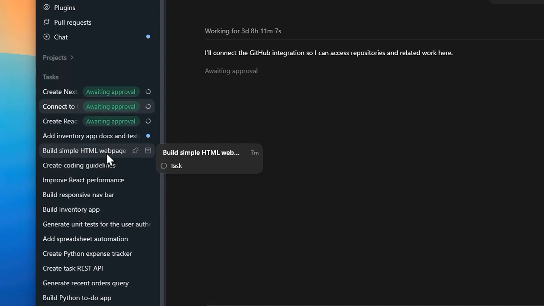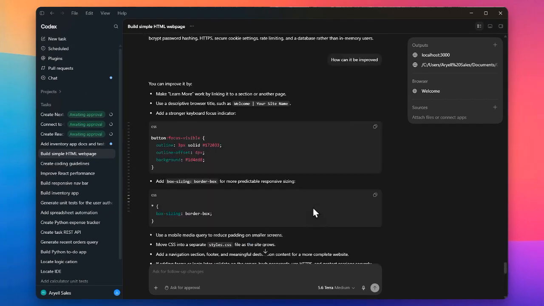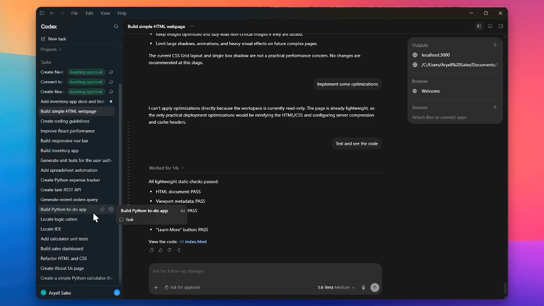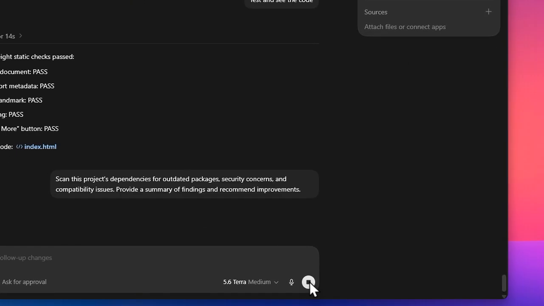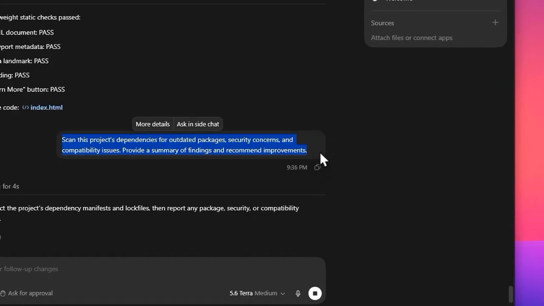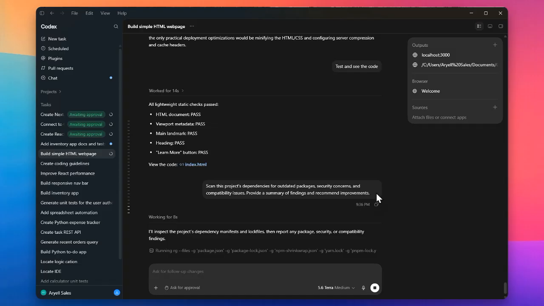Before starting the scan, make sure your project includes the necessary dependency files, such as package.json for JavaScript projects, requirements.txt for Python projects, or other files that list the libraries your application uses. Create a new task and describe what you want Codex to check. For example, you could type, scan this project's dependencies for outdated packages, security concerns, and compatibility issues. Provide a summary of findings and recommend improvements.